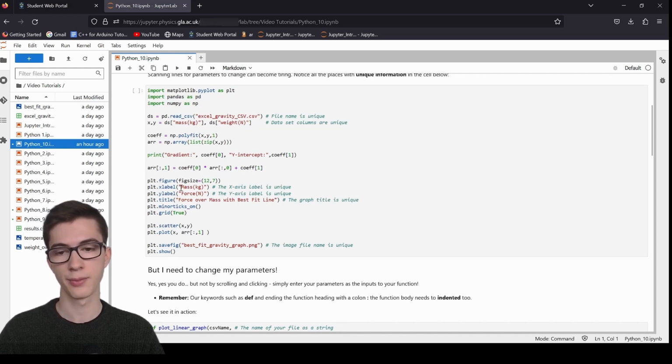The x label, that is unique. You want to call the x label whatever it is you're plotting. So what you're plotting is going to be different. It could be time in here. It could be position. It could be distance. So that is a unique piece of information, the X label. Another unique piece of information down here is the Y label. So you're going to have a different thing on your Y-axis. You're going to have different units. So you want to change the name of that. That's another unique bit of information. And another bit of unique information is the title of your graph as well.